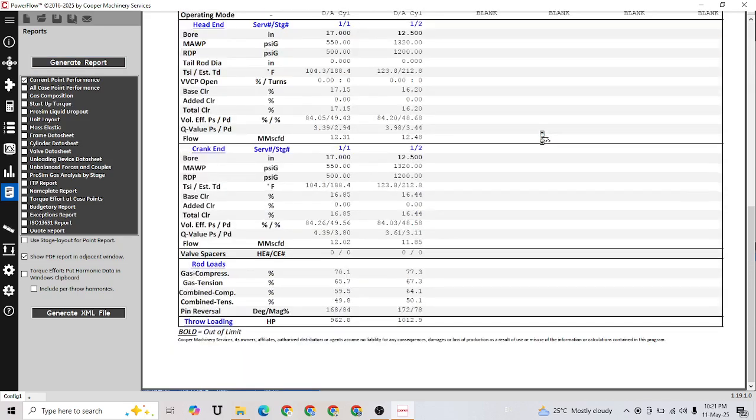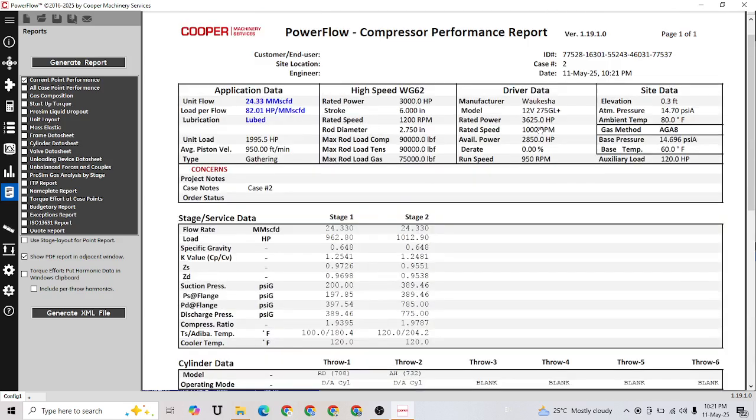So if you find that the performance is not satisfactory, then you can go back and change the machine or configure different options, or altogether you can change the frame as well. So this was the short tutorial on how you can use the power flow compressor sizing tool. I hope that you found this short tutorial very useful.